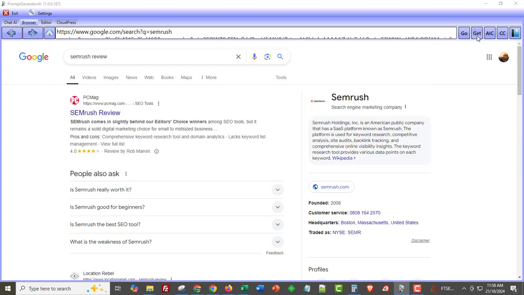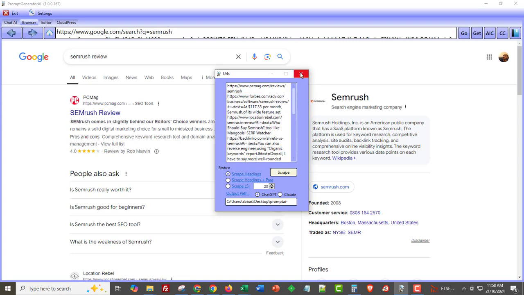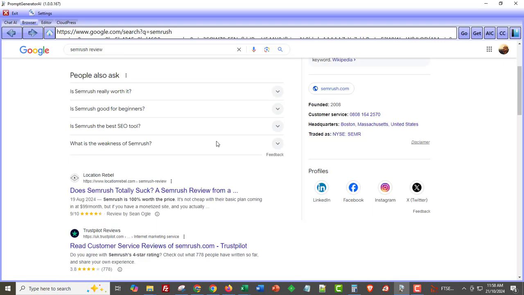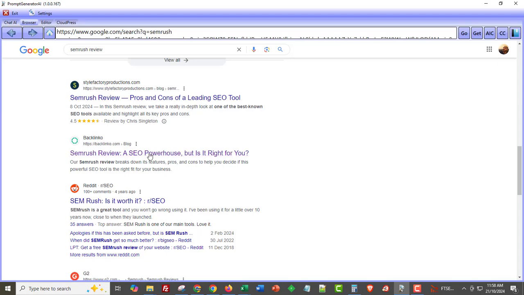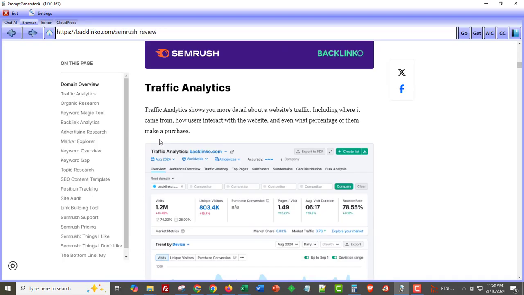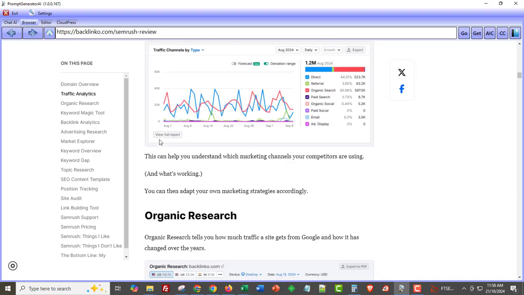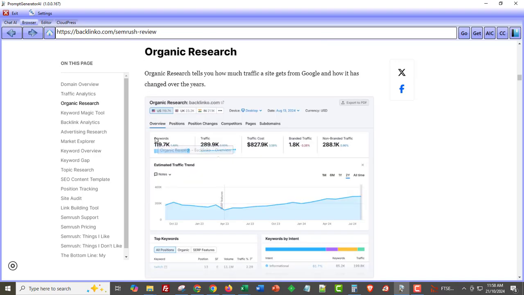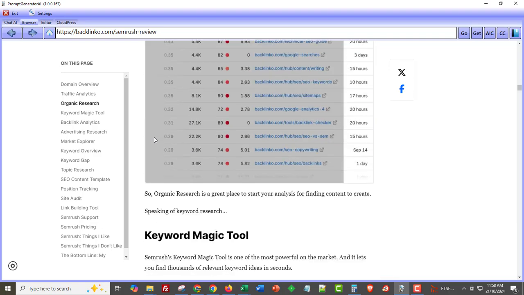I did click on get, and I got all of the URLs down here. And then I started to scroll down here, and Backlinko was one of the top ranking sites, as you can see down here. And I really like the way that they do the content. So heads up to Backlinko, I really like the way that you guys are doing your content. I really like the way that you are structuring everything as well.